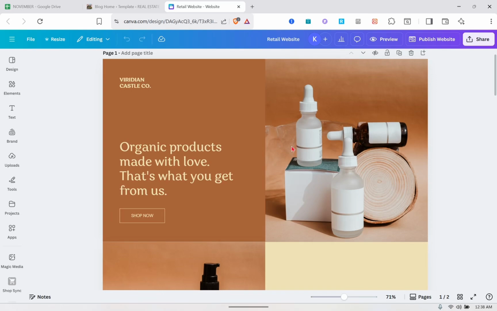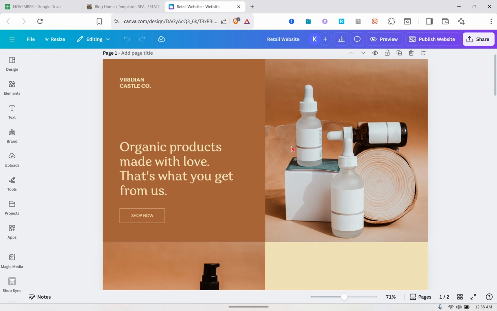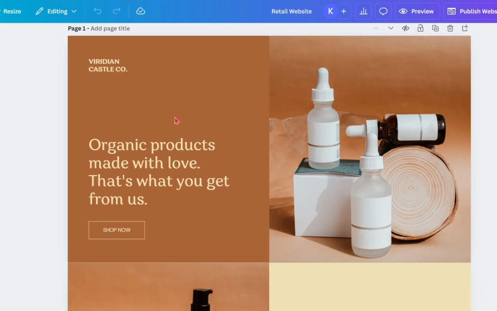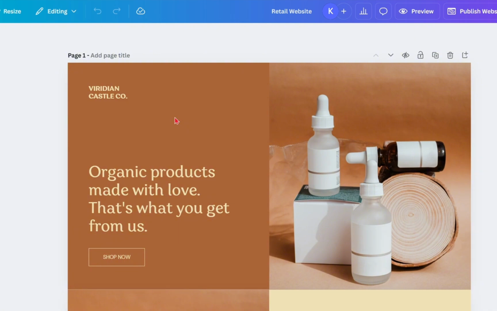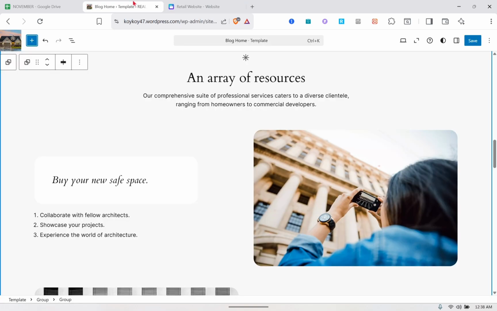In this video, you will learn how you can use the Canva website template on your WordPress website. So first thing that you should do here, make sure that you have ready your Canva website template. So for example, this one right here. And then after that, make sure to log into your WordPress website.